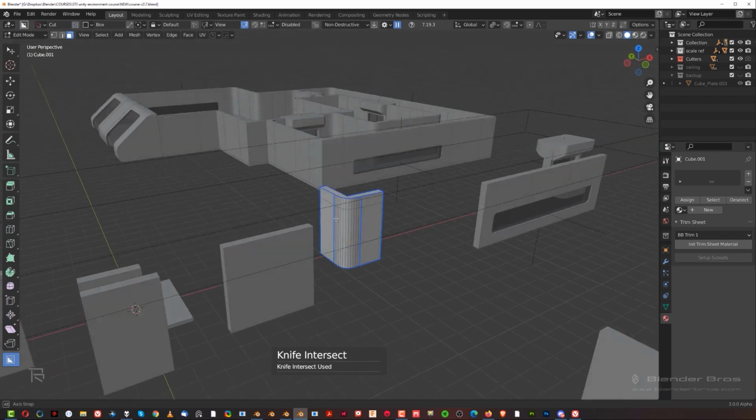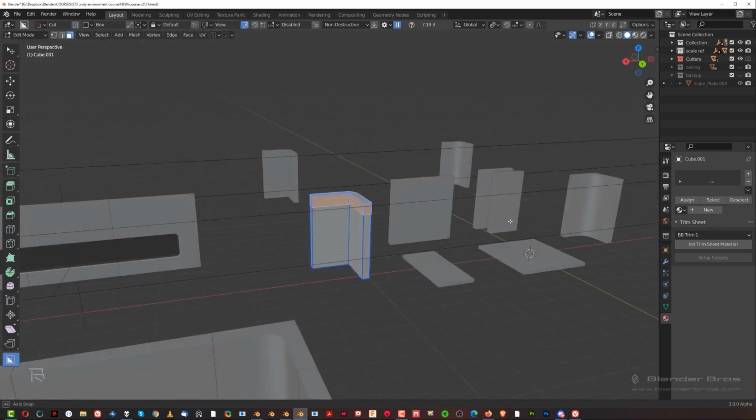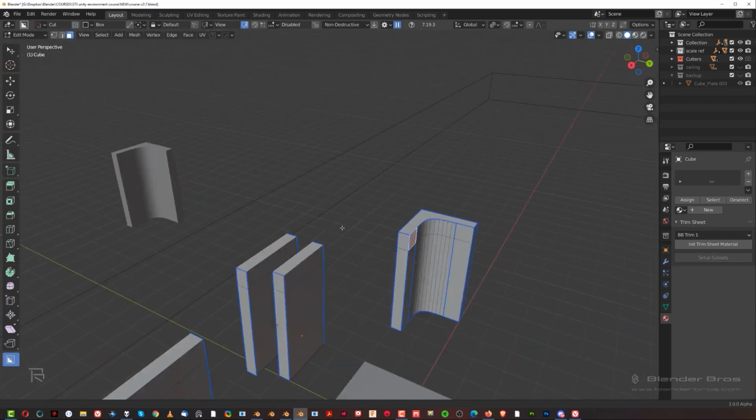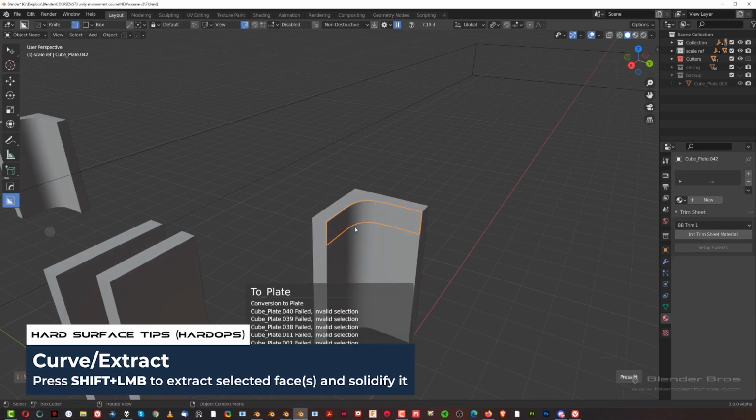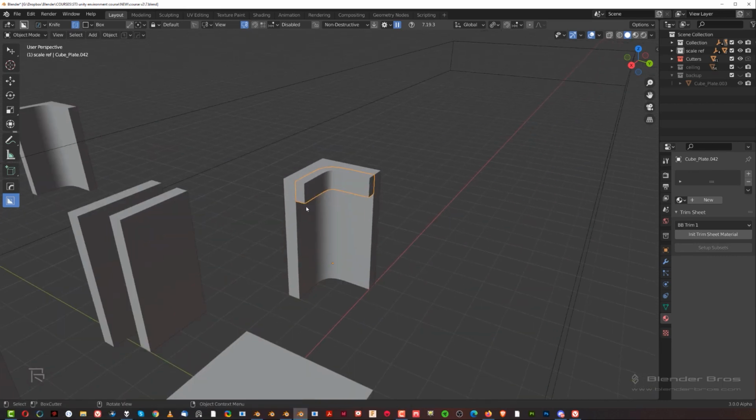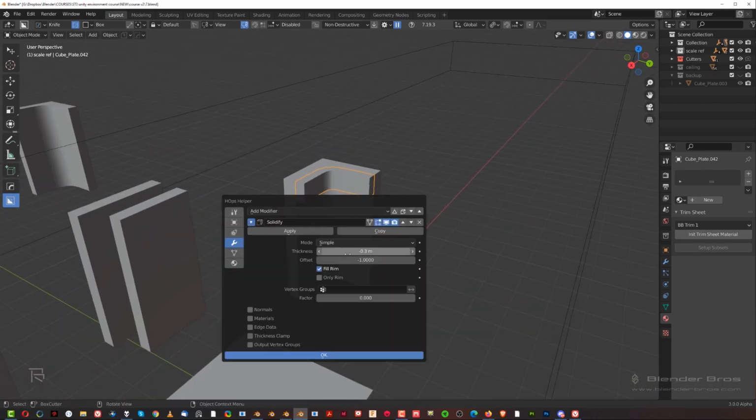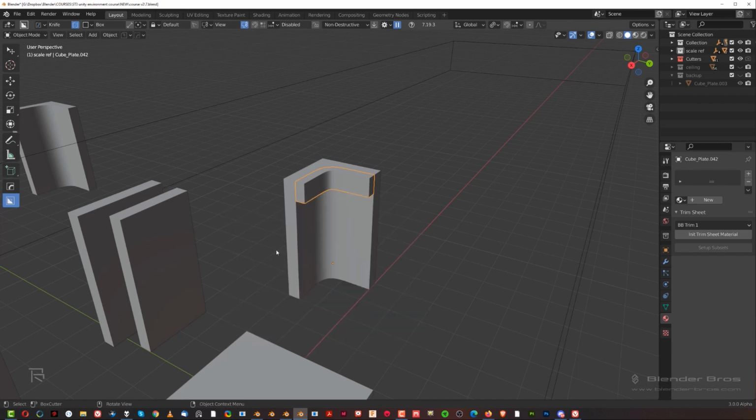Okay, so let's see that. Yeah, now you see, now you've got this kind of a situation here. So let's grab this and Shift curve extract it, and hold Control, and boom. And the value is going to be probably 1. Thickness 0.3. Okay, and offset is -1.